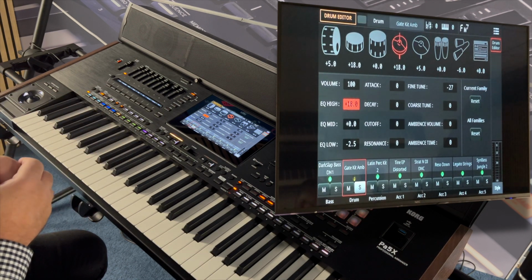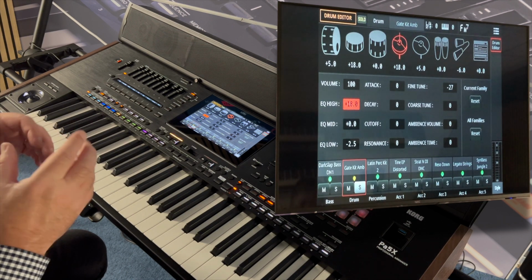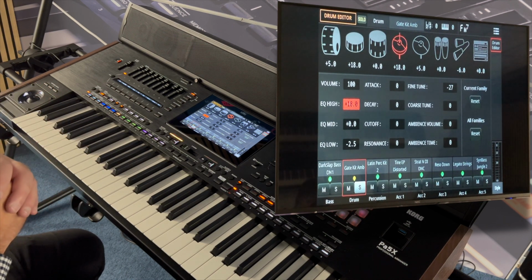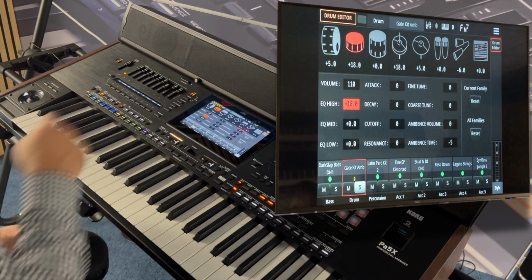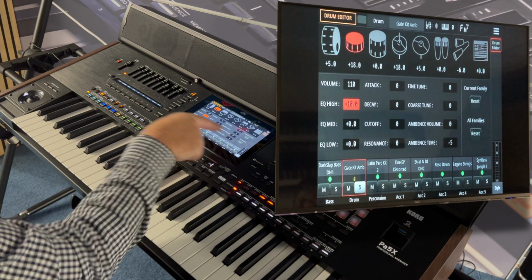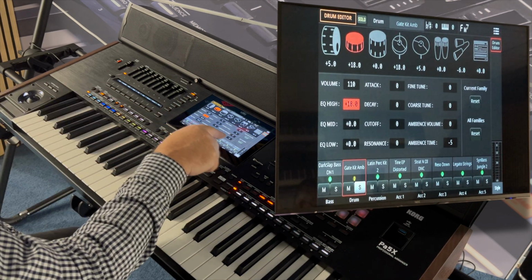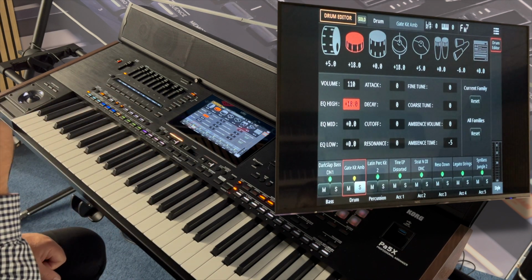We talked about the 80s a minute ago. We have some ambience control, and that's a little bit like a form of reverb in a way, and it adds ambience to the drums. So I'm going to go back to the snare drum, and at the minute, the ambience volume is set to 0, and the ambience time, how long that ambience goes on for, is set to -5.